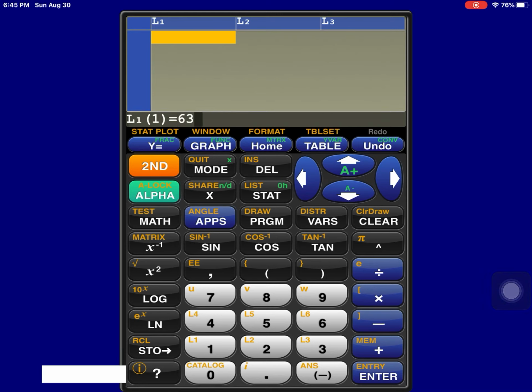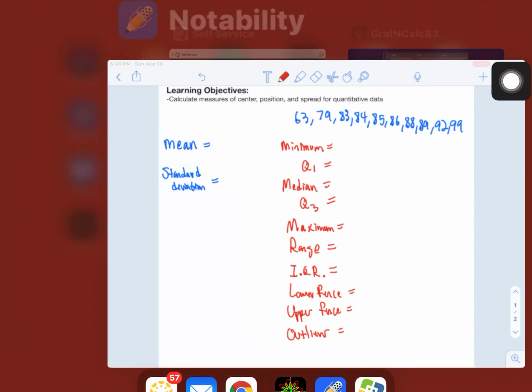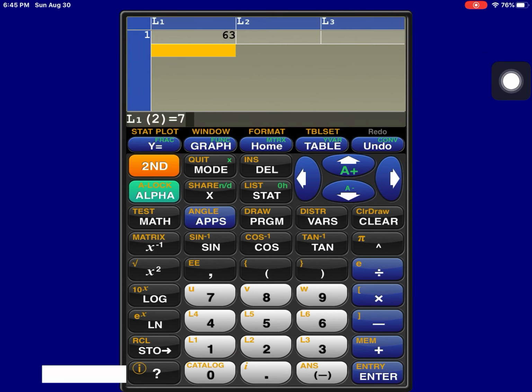So 63 is the first one. Type each one and then press enter. So now we see that my first data in the first list is 63. And then just repeat this with the rest of your data. 79, 83. 79, enter.